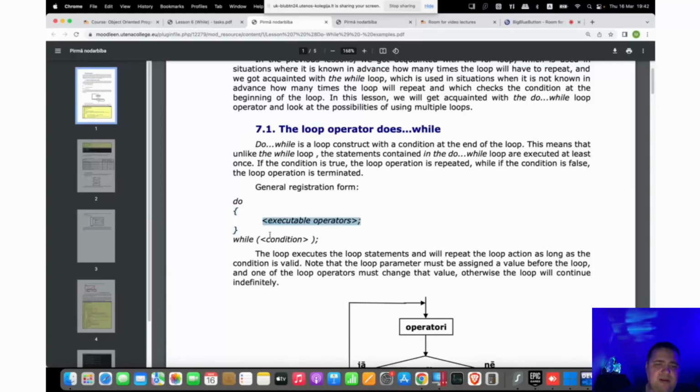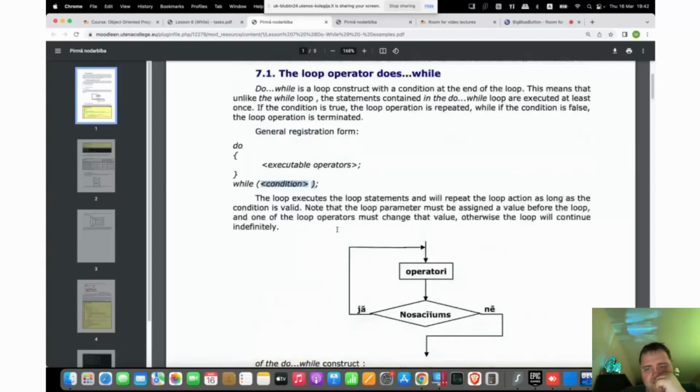Then we have while and the condition. So if we would have just one instruction, we would just be placing it without these brackets, without the curly brackets.